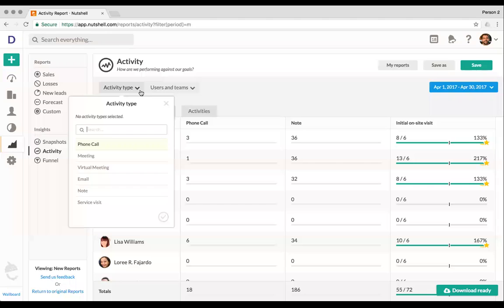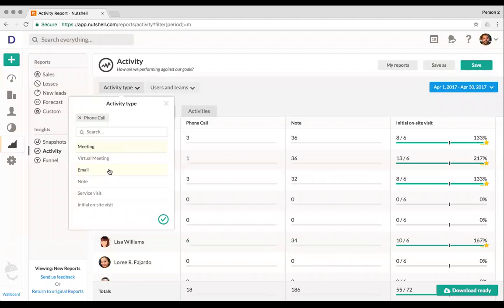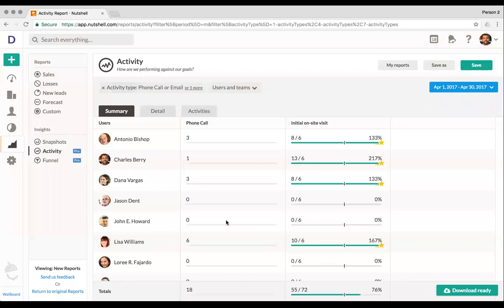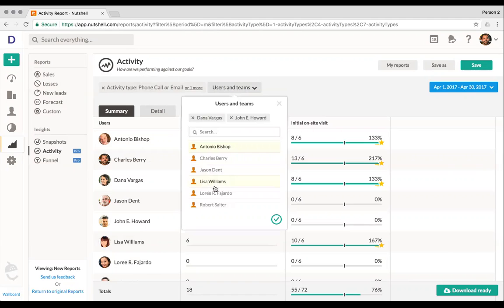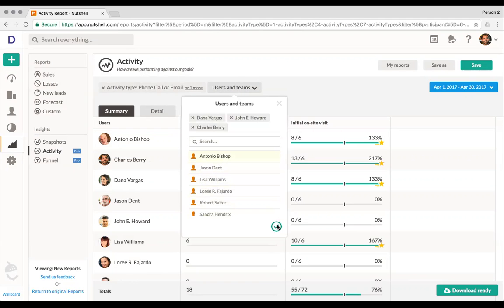So you can filter by the activity type. You can select multiple types here. So we'll look at phone calls, emails, and on-site visits all at once. And we can also filter by users and teams. So the neat thing about this is you can select multiple users even if they're not on the same team.